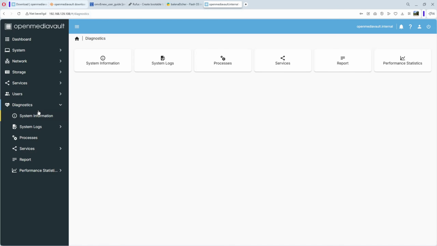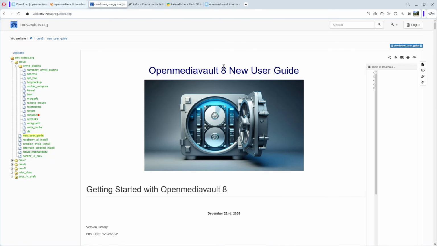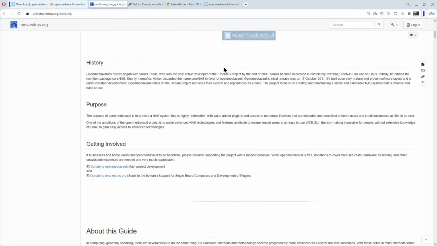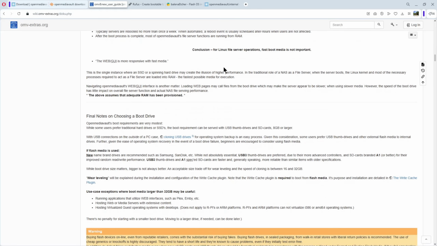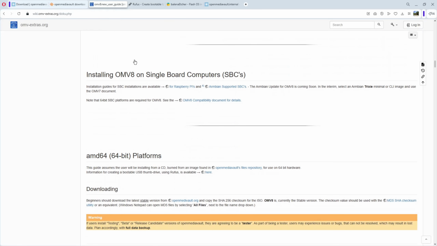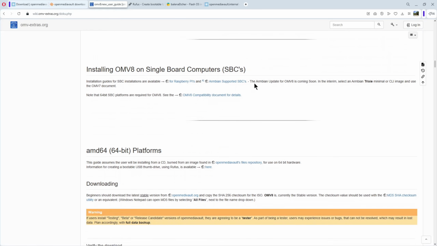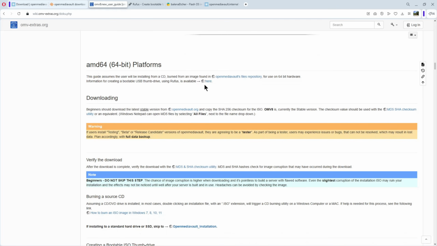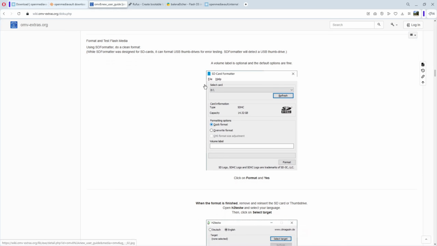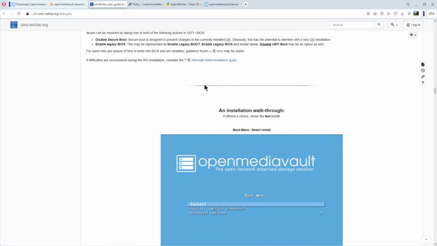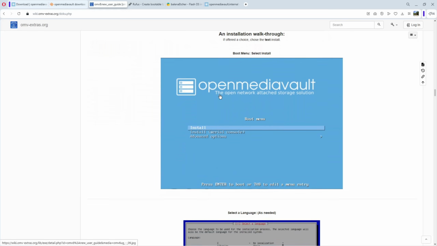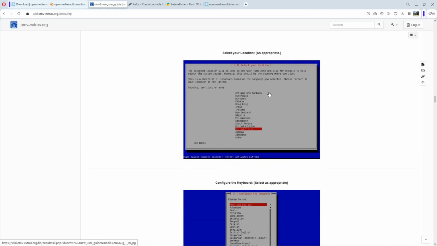In the next part, we're going to install extras. We go to the browser here. Here, extras. We go down. We have a lot of information. Installing OpenMediaVault on single board computers, AMD64. A lot of information. Go down. You see the installation. Everything you've seen on the video.